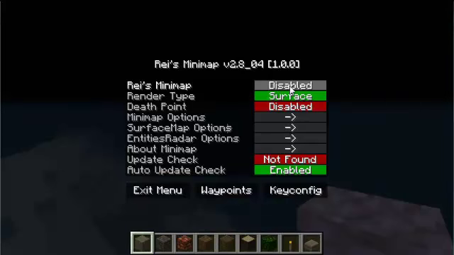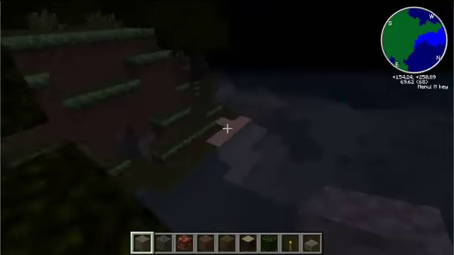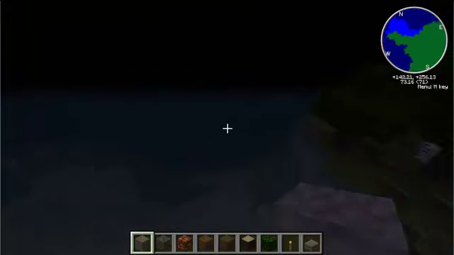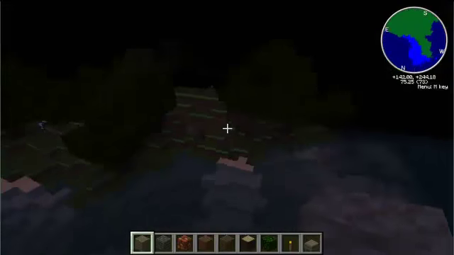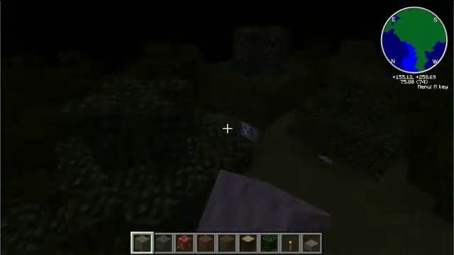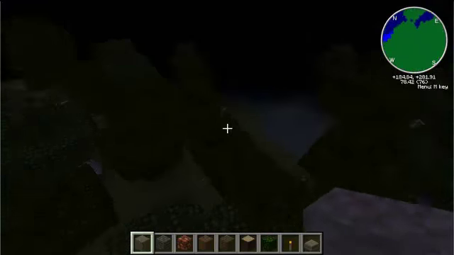You can turn it on if you want. You can change the render type. This is just the surface of the render. You can also put the biomes, so you can see what biome you're in and when the biomes change. I don't know what each color means. I'm sure this is probably like a forest color and whatnot.